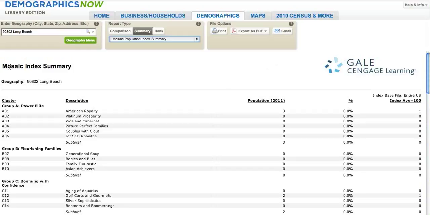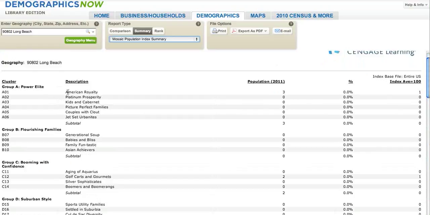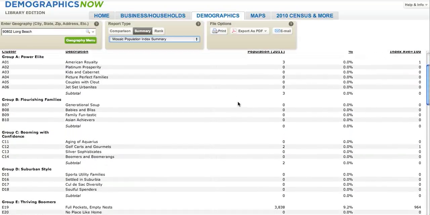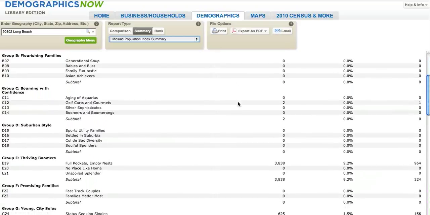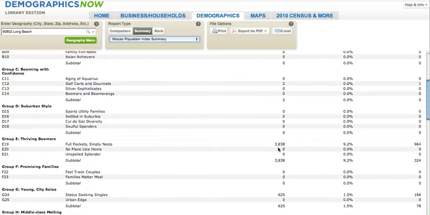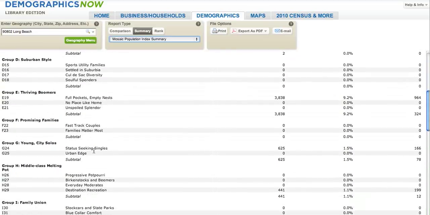Here's the cluster. So Group A is Power Elite, and you can see the population 2011 and the percentage. Flourishing families, booming with confidence, suburban style. We get down into here. Here's where we start to see some real numbers for this geographic area. So we have thriving boomers, and then that breaks down into subcategories: full pockets, empty nests, no place like home, unspoiled splendor. Go down here, we see young city solos, status-seeking singles, urban edge, and so on and so forth.